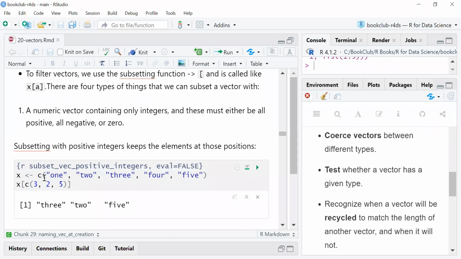So we have x is 1, 2, 3, 4, and 5. When we subset using the numbers themselves, remember here I've said the integers, we can subset 3, it will return 3, 2 returns 2, and 5 returns 5, as you see on this output.